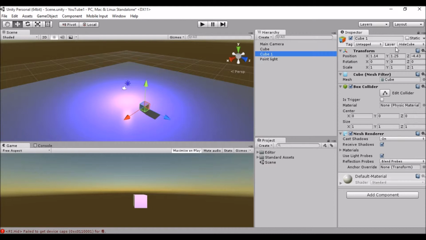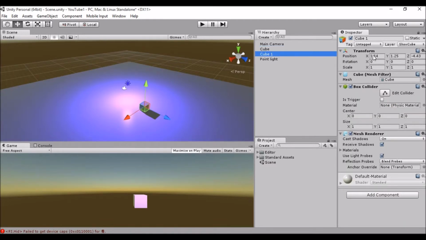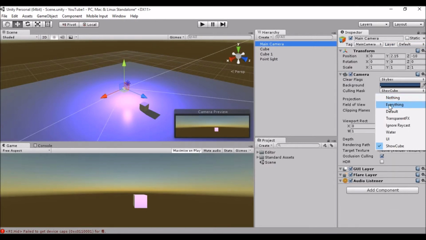Which is kind of the opposite of what it is, so we're going to change the name to show cube. So, show cube. And if we go to default, it won't be rendered because it's not on the layer. But we're just going to render everything right now.